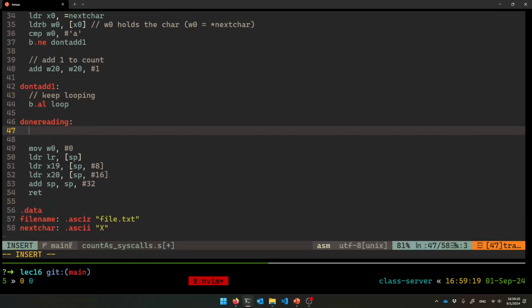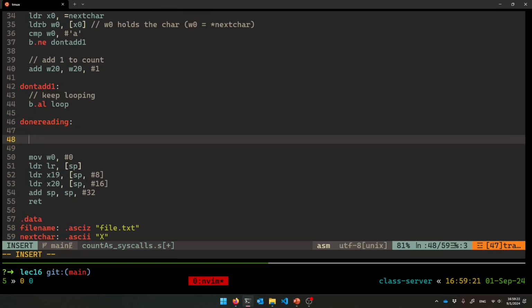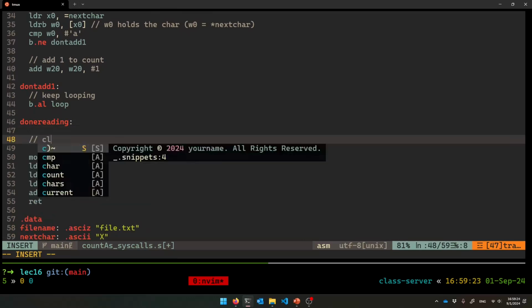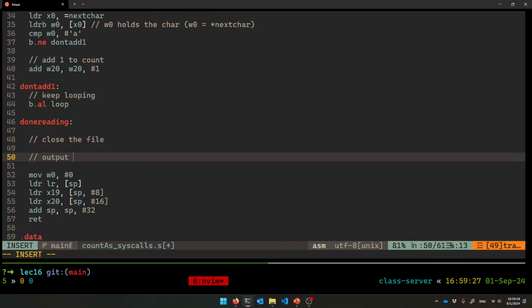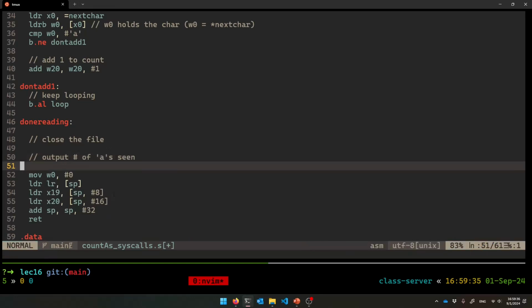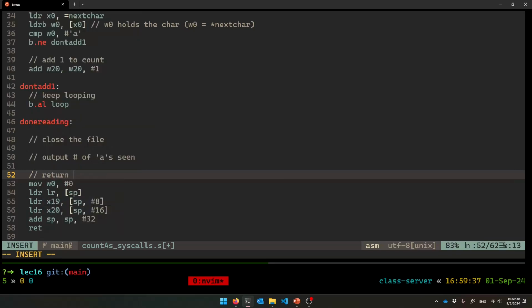All right, so what do we want to do after we're done reading? Well, we want to close the file with the close syscall. We want to output the A's we saw. That was our hard work. We need to show that to somebody. Number of A's seen, and then of course let's return 0. And we're already doing that at least.